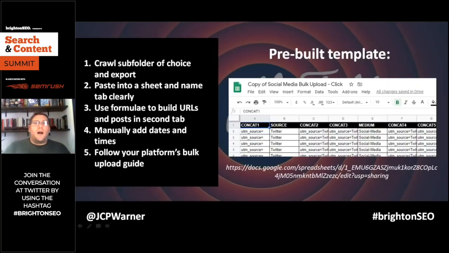So the pre-built template, there's a link in the deck here. You can click on the little picture of the spreadsheet. That will take you to a copy, which you can then use to your heart's content.